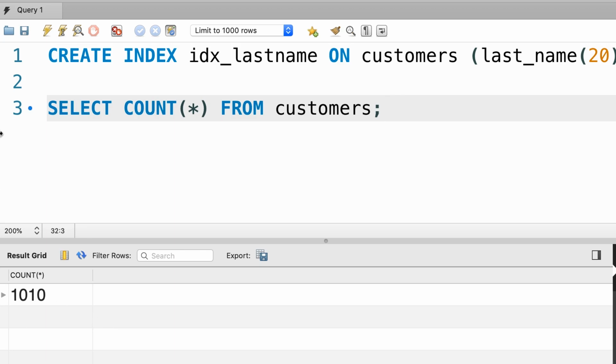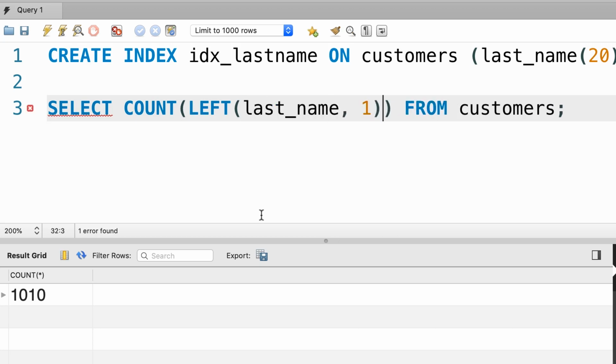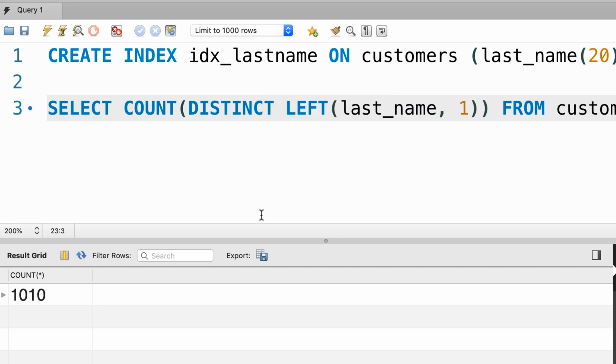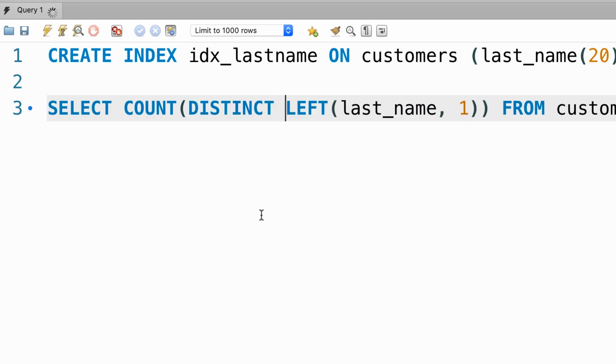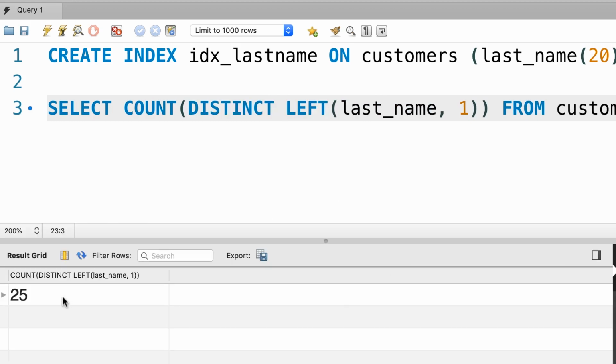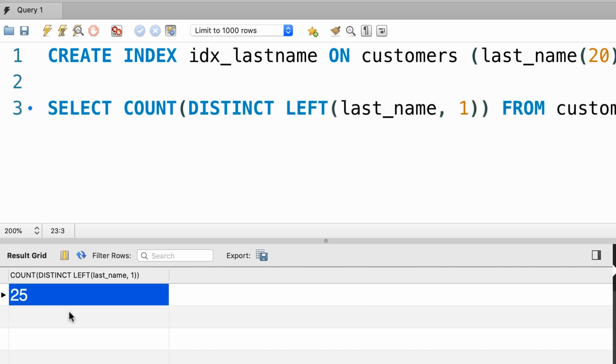For example, let's get the first character of our customers' last names. So we type left of last name, and we only want to get one character. Now this will return a lot of duplicate values like A, B, B, B, and so on. So we apply the distinct keyword to see how many unique values we get. Take a look. So we have 25 unique values. Our goal here should be to maximize the number of unique values in our index. So let's try a few different lengths.